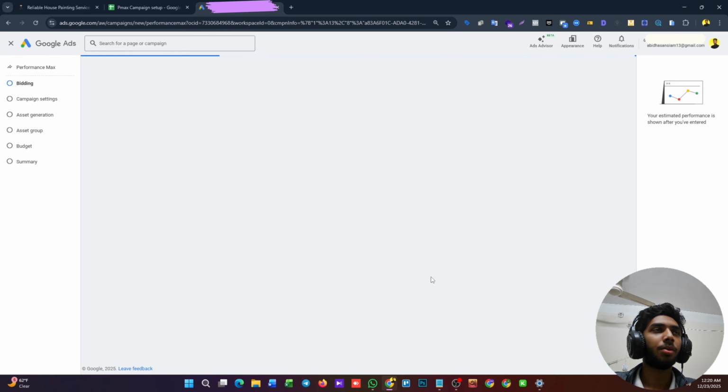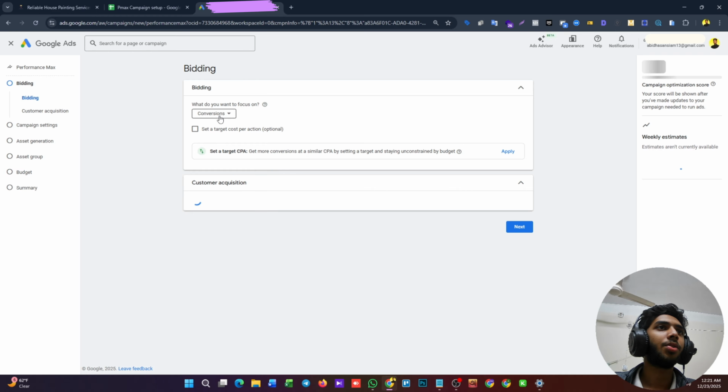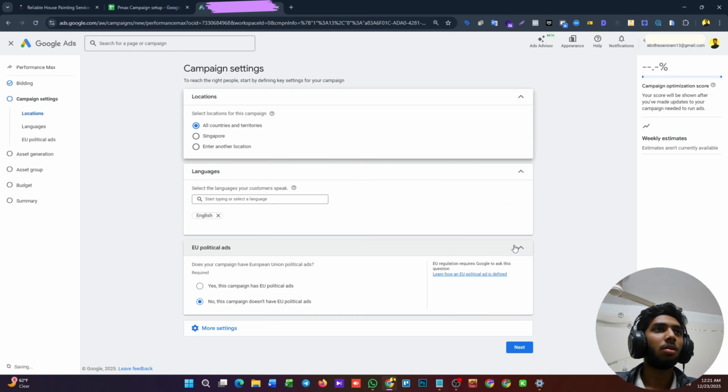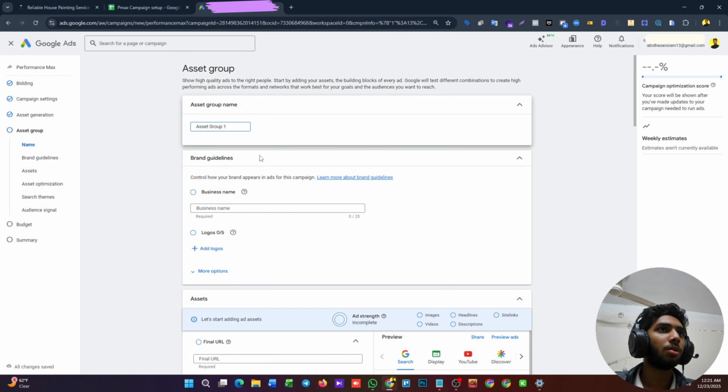And start new. Then what's our bidding? Our bidding is maximize conversions. We have enough data, and for a Performance Max campaign you need enough data in your account, otherwise this campaign will not perform. Then we go to Skip.